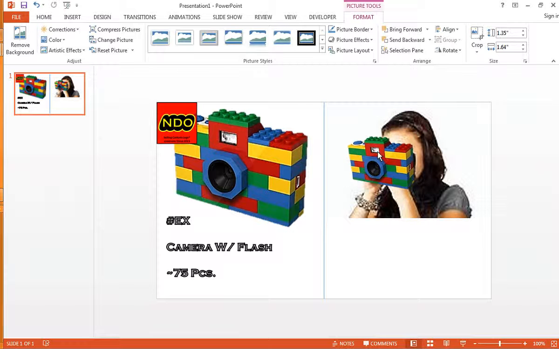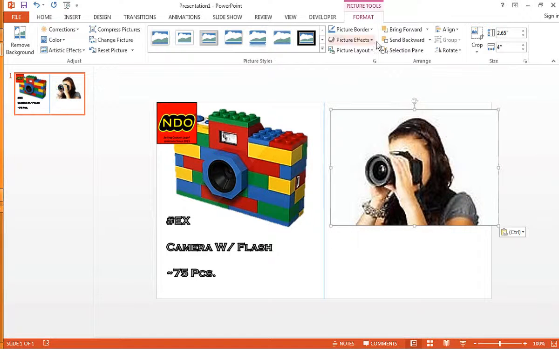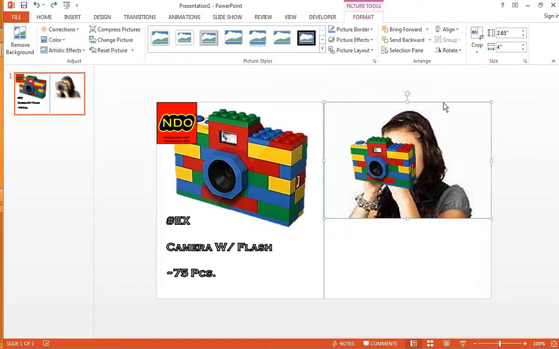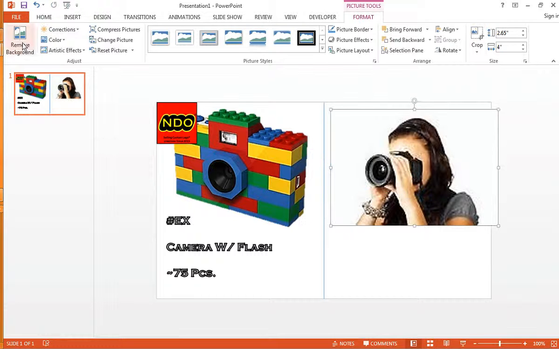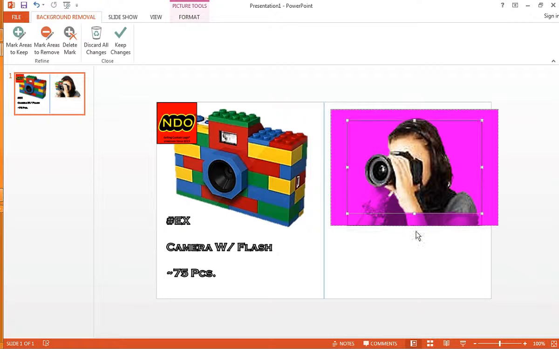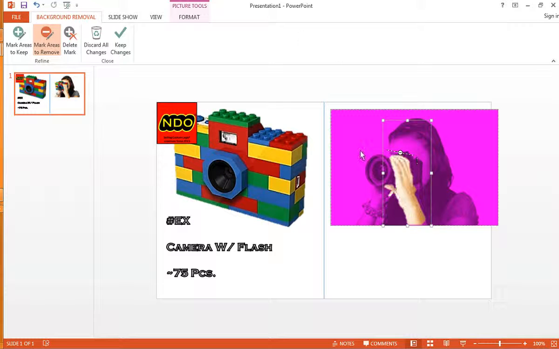And then what I'm going to do is copy the girl here. Actually, I'm not going to crop it. What I'm going to do is remove background so I only get her hand. This may seem a bit drastic, but it'll create a good effect. As you can see, I'm close. I just want to remove bits of the camera. So now I have her hand.